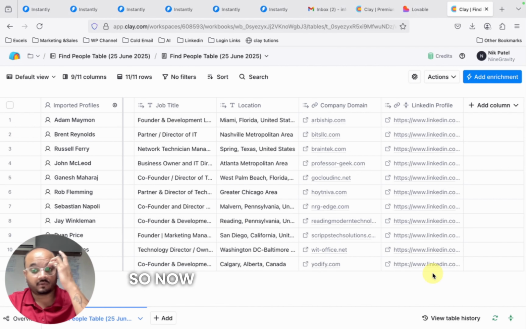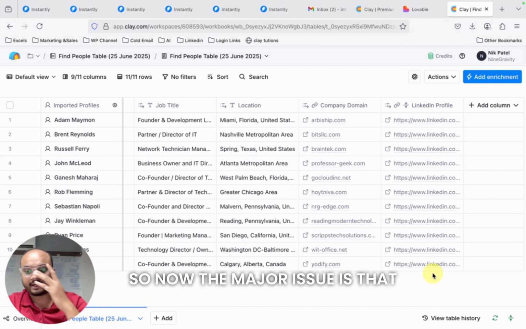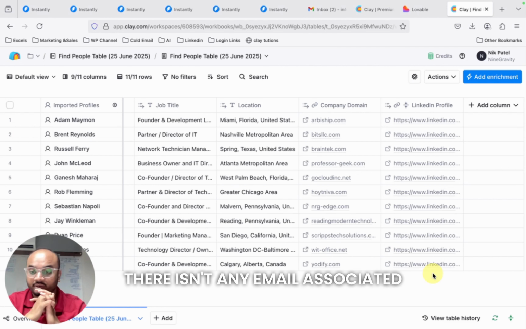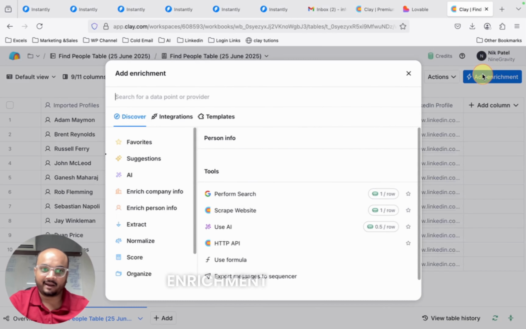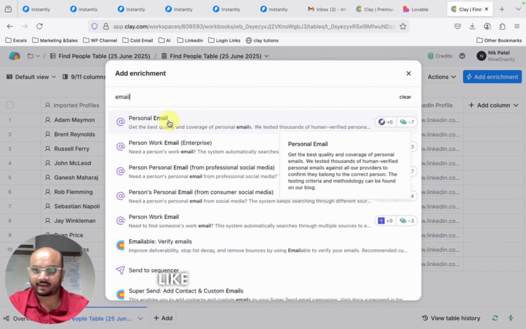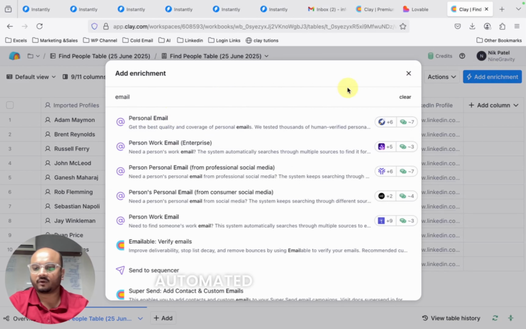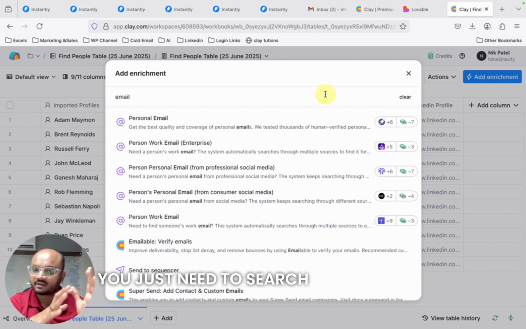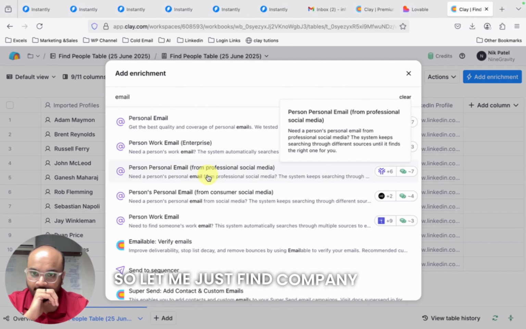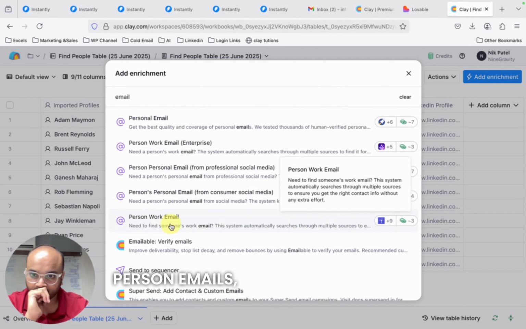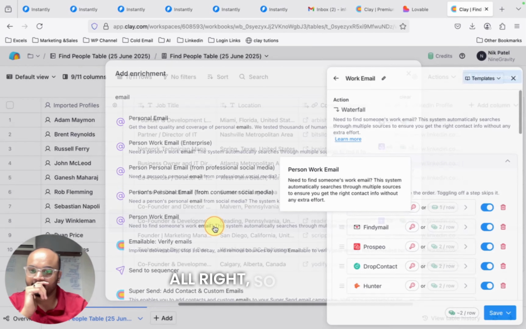Now the major issue is that there isn't any email associated with these profiles. So you can simply add enrichment, add email. If you are targeting personal emails, you can select these; these are basically automated enrichments. You just need to search for that and implement it. Let me find company emails, person emails, person work email. All right, so here it is.